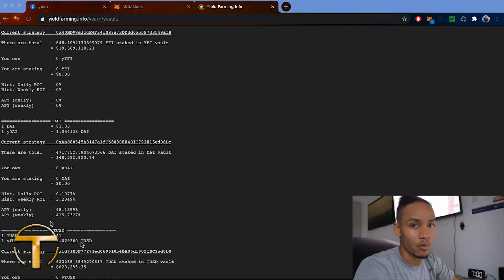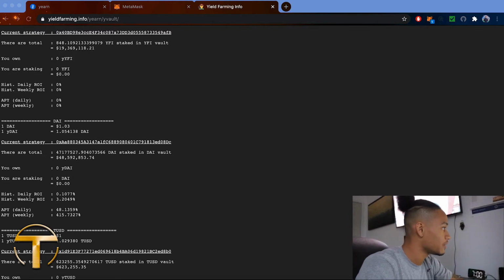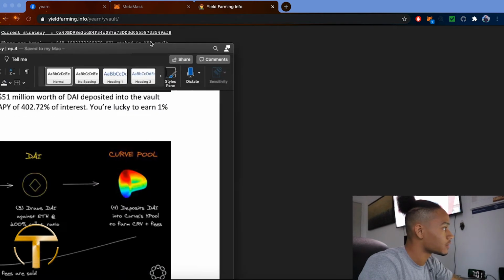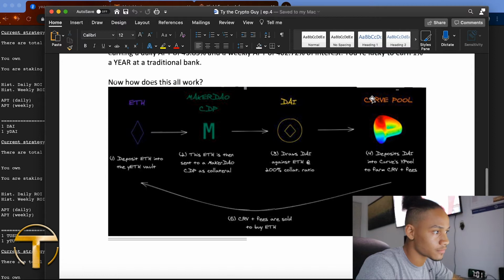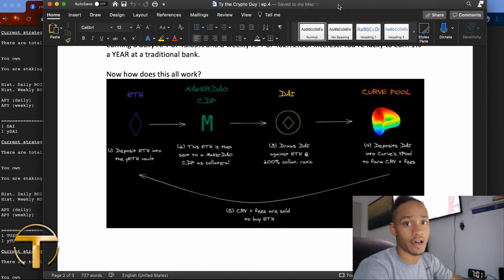So how does that all work? I actually created this Word doc, and I'm going to bring it over. So let's look at this here. This is a visual of how everything works, right?